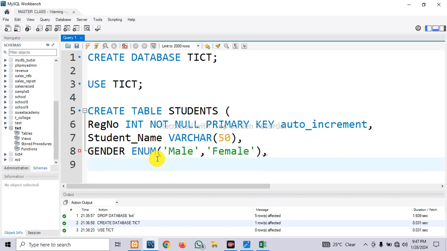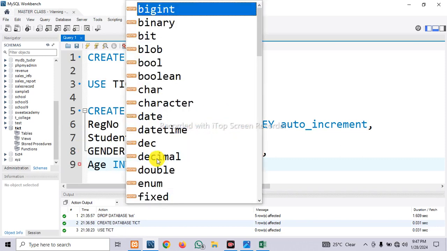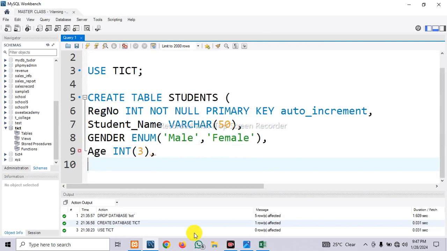The next thing here is age. Age is actually integer because the values are stored in numbers. I can put the integer value to be like 3. Okay. Then I go ahead to the next one.